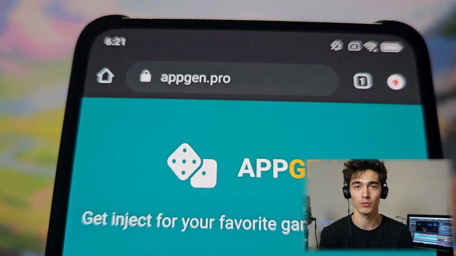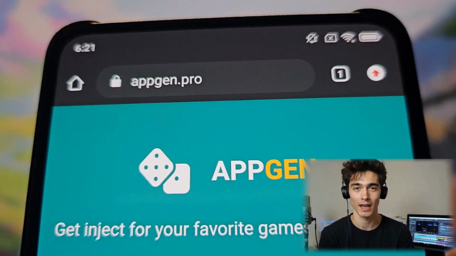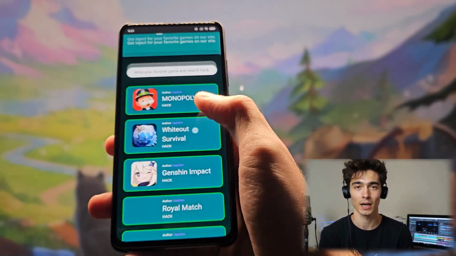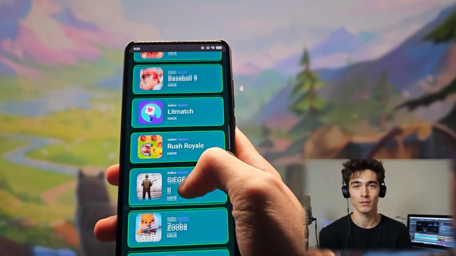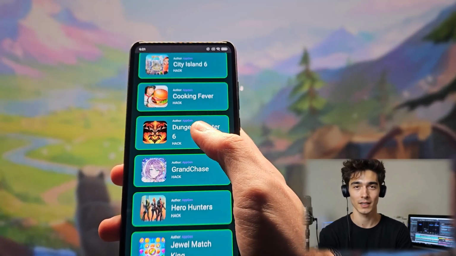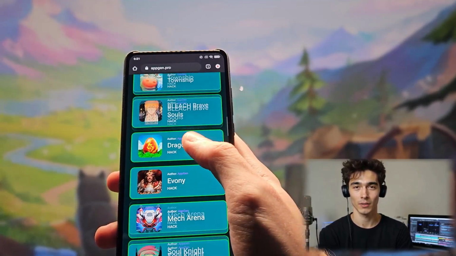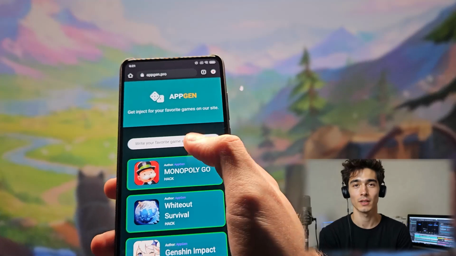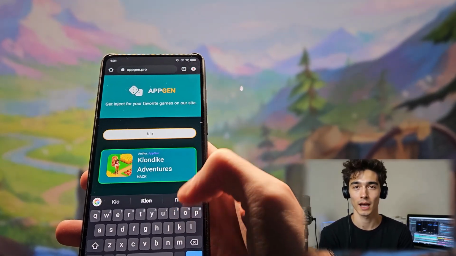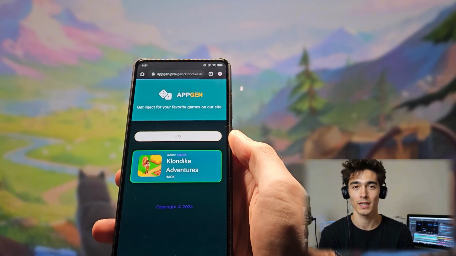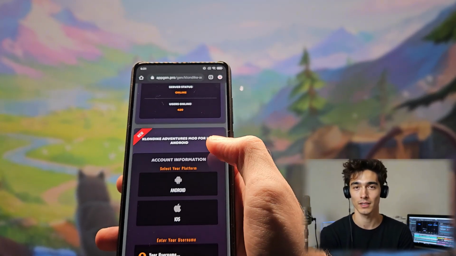Now open up your browser, Chrome, Safari, anything works, and go to the site I'm using. It's got mods and cheats for tons of popular apps. For today, we're looking up the Klondike Adventures hack that lets you load up on unlimited gems and energy. Just use the search bar to find the game quickly. Tap the right one, and it'll bring you to the generator page. Easy so far, right? Let's keep going.